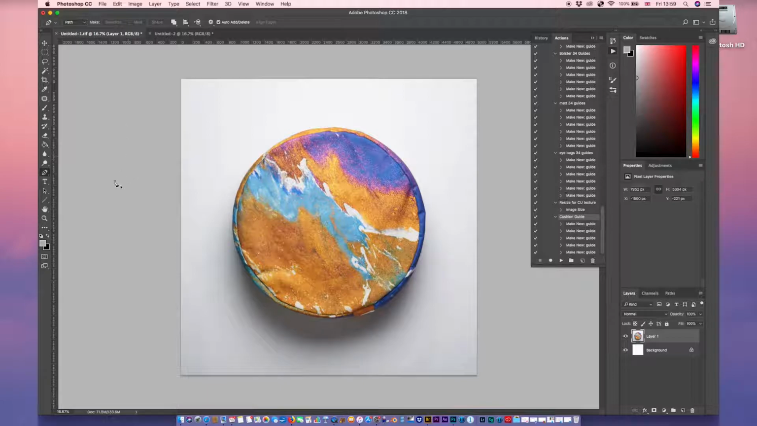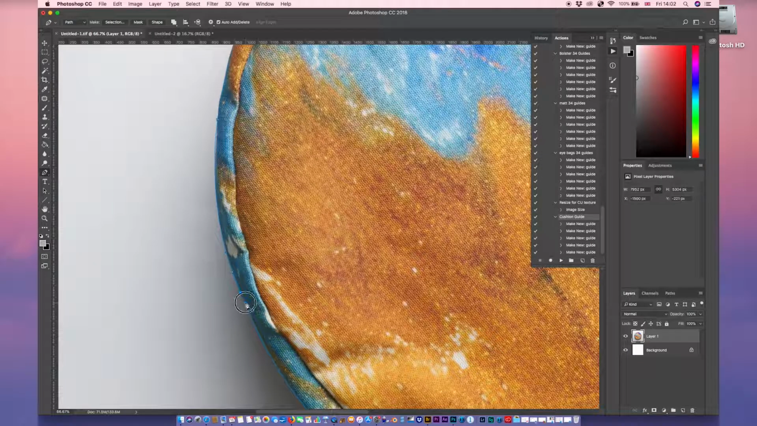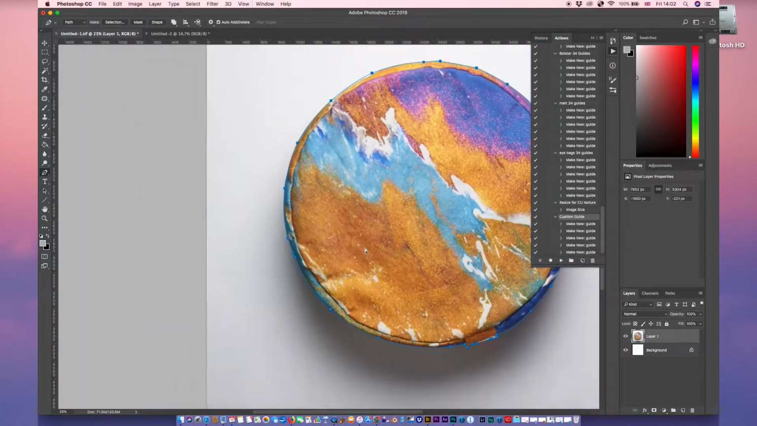So I'm going to start by cutting this out, and I'll probably skip this bit because it's pretty dull, to be honest. So I'll see you in a minute. And just like that, it's cut out.